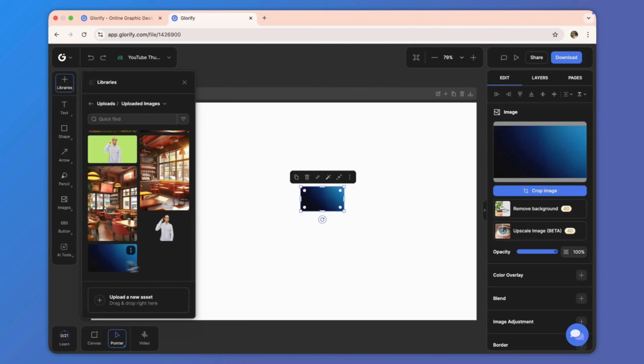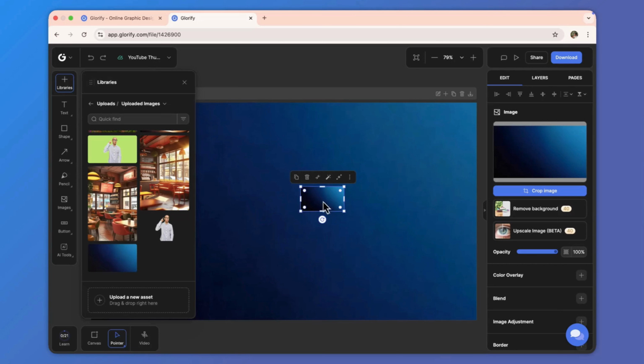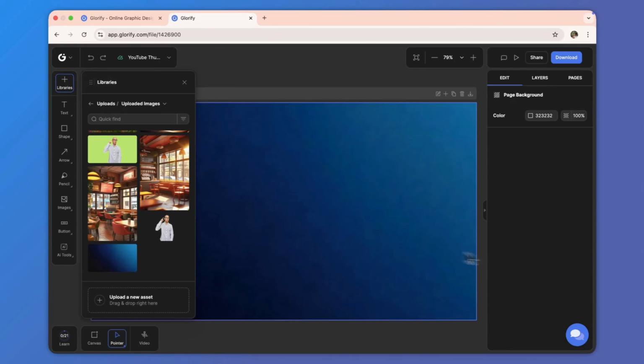Now let's bring in the background image. I'll upload my background here from my computer. And once it's in, I'll set it as the background. And in Glorify, you just right click or use the option that says set as background so it fills the entire canvas. The background is super important because it's what sets the tone of your thumbnail.